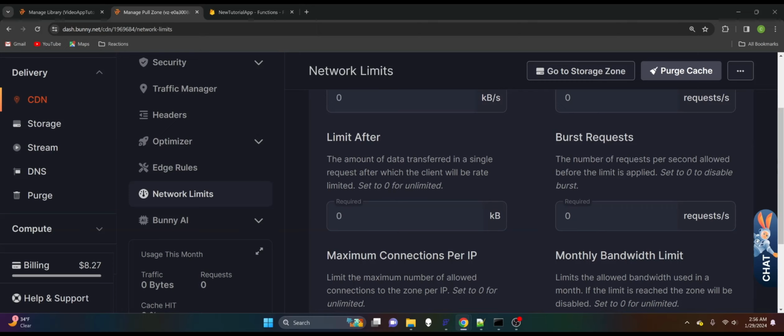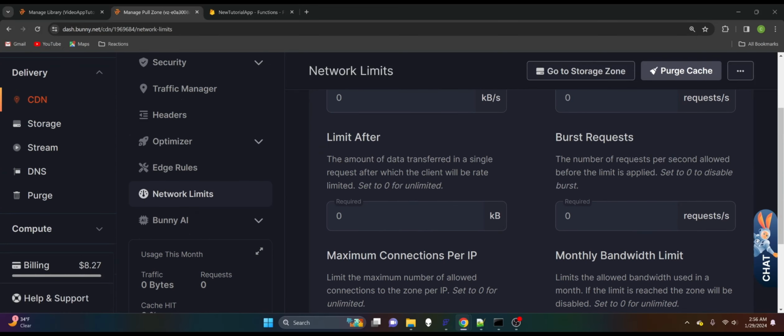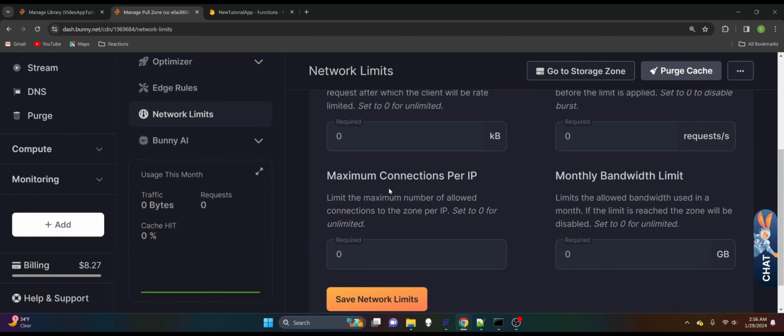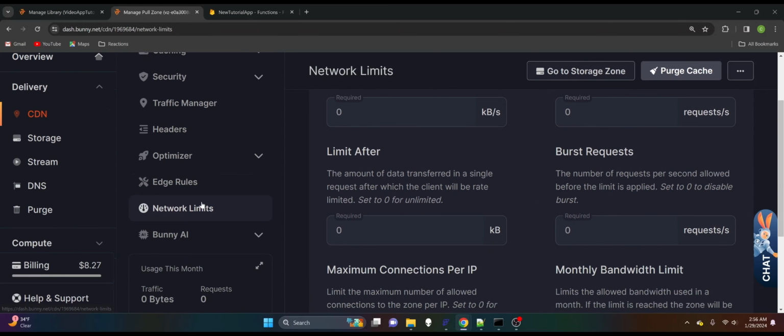So I don't think we'll set any of these burst requests. Now we might set this. We're not going to do it for this tutorial, but that might be worth setting regardless of what kind of service you're providing. Maximum concurrent, but I'm probably not going to do that either. And then monthly bandwidth limit. If you wanted to limit the bandwidth, you could do that, but I'm not going to set that. I really just need it wide open for what we're doing here.